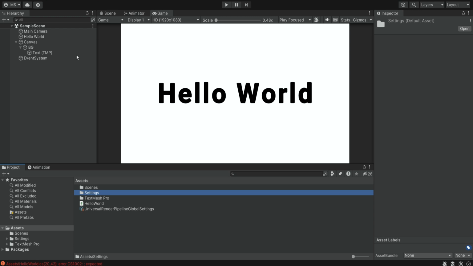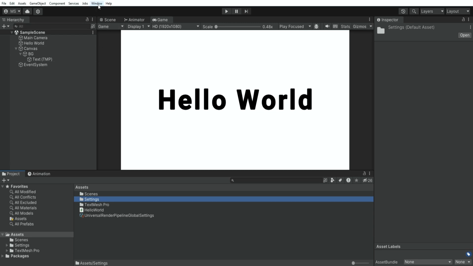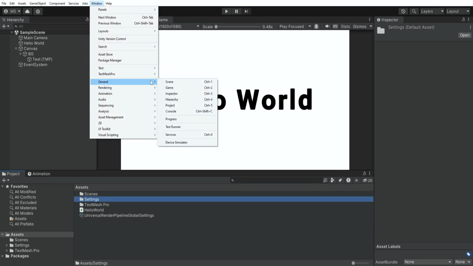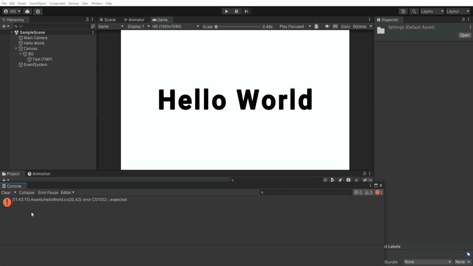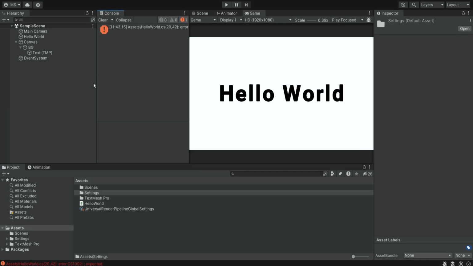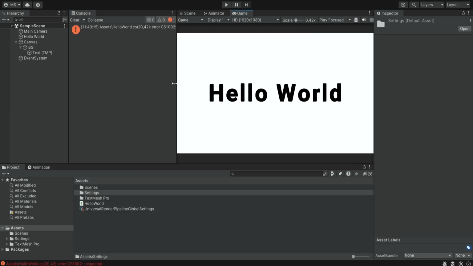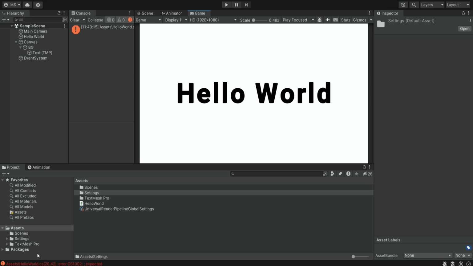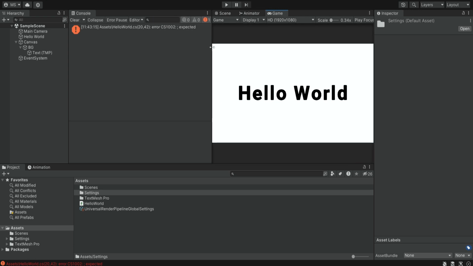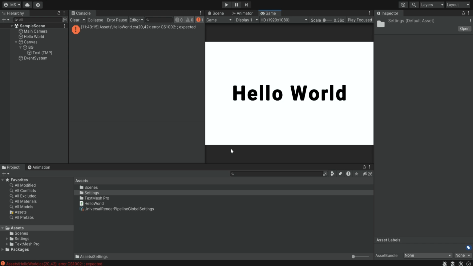So let's say we close the console or we lost it, we simply go to Window, General, and we have console over here. So it's always a good idea. I always keep it at the top like this so I can see all the errors. This is sometimes not very visible. So we got this error. And this is just because we saved our script and there is some kind of compiler error.